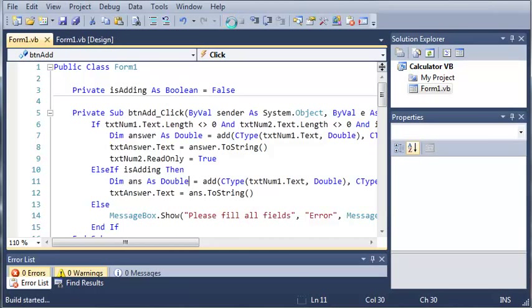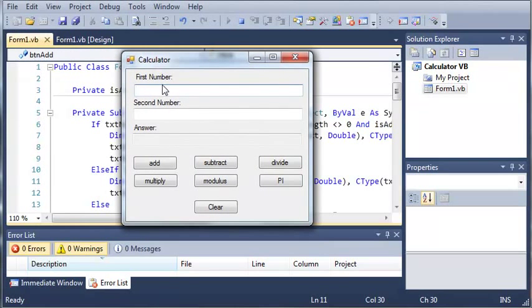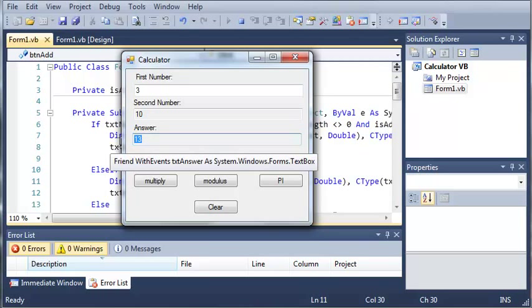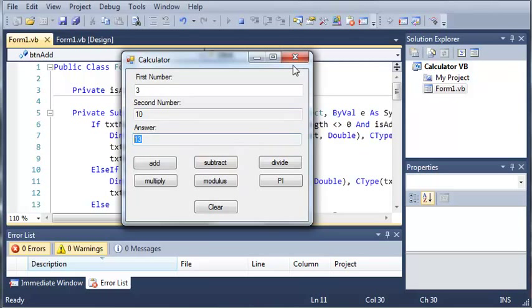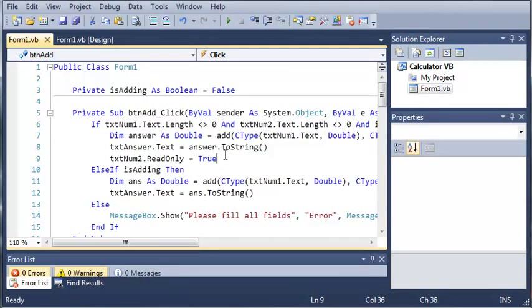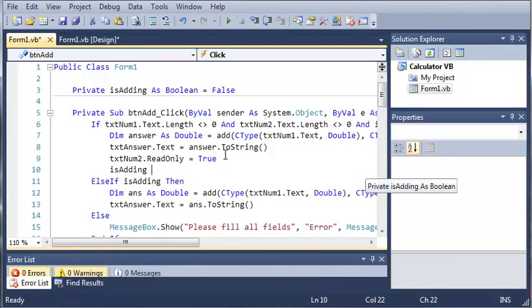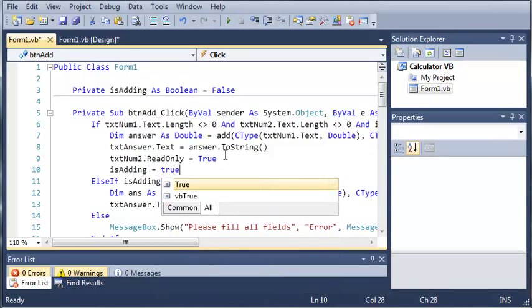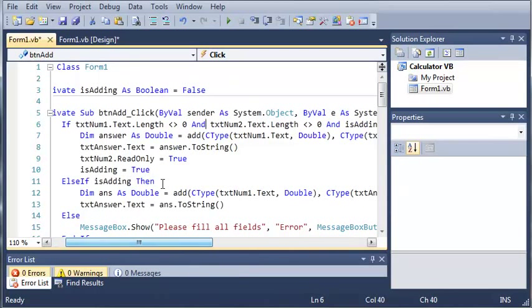Okay, so now if we go ahead and run this, you're going to see that it has first number and second number and answer. So if we type in a first number, 23 plus 10, and click add, we've got 33. Now we can add 3 to this. And you can see that we get the value 13. Now, the way that we can fix this is by setting is adding equal to true whenever they do their first addition.